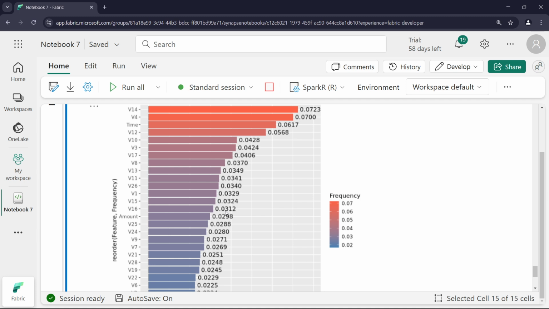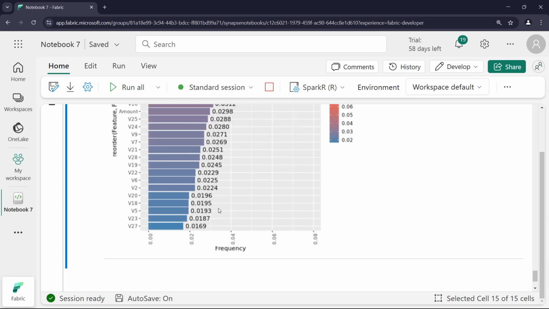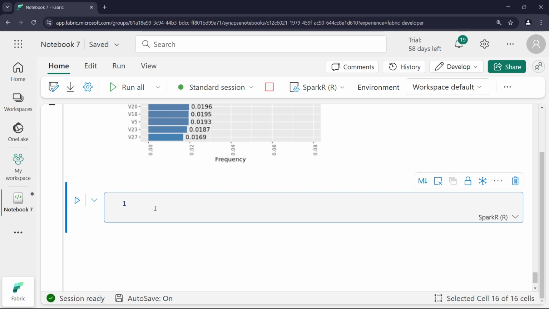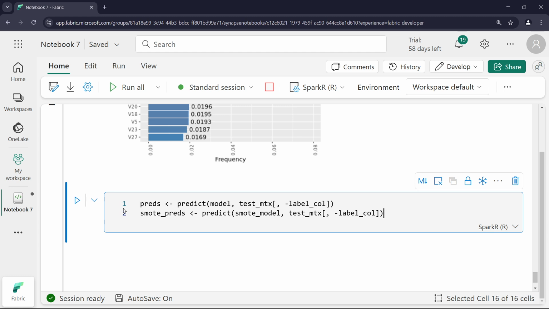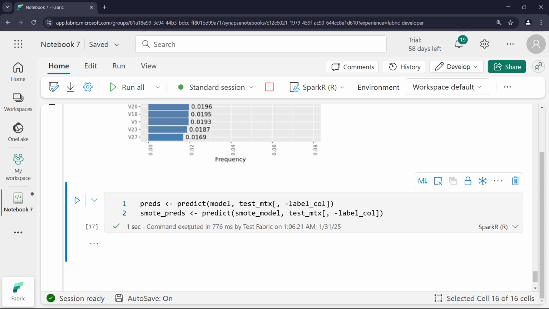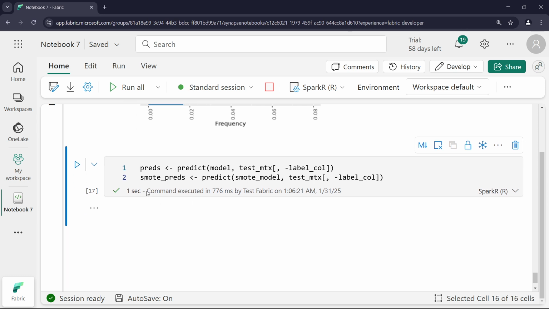So here we will evaluate the two trained models, that is the model trained on raw imbalanced data and the SMOTE model trained on balanced data. So again, create a new cell over here, and here we need to write some code. Then hit the play button. Now you can see the command is executed.